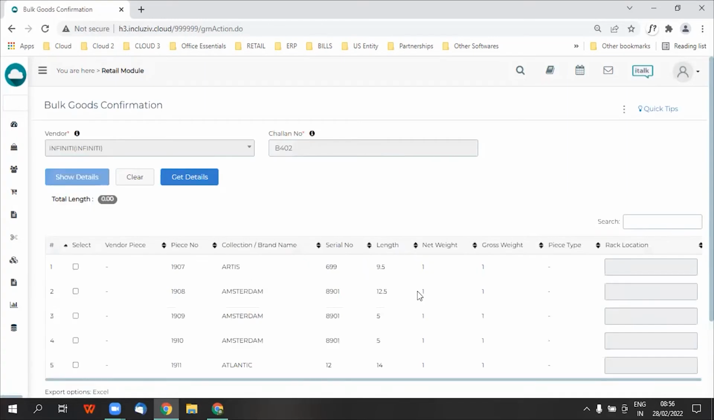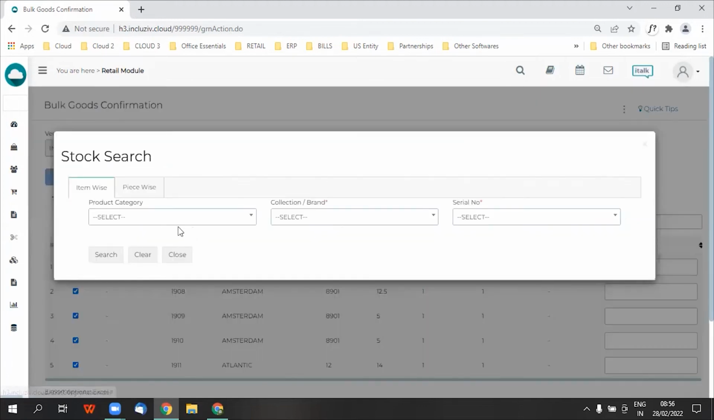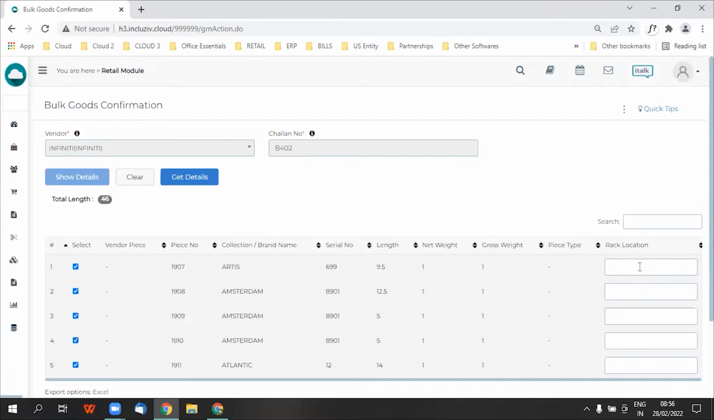I can click on confirm GRN. I can select these items. If I want to put a rack location, I can put a rack location. So this is like a storage location which I want to put. This will be available when you look for it in the inventory. So you have an inventory tab here. When you search the inventory, you can see the rack location where that material is kept.